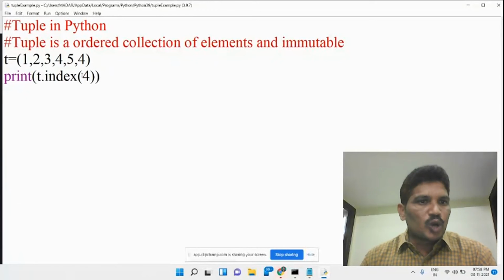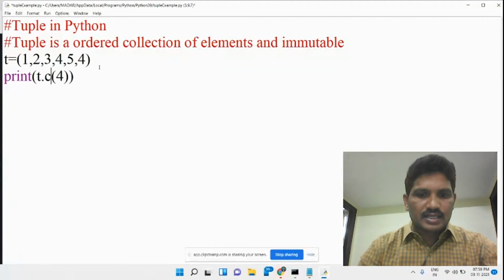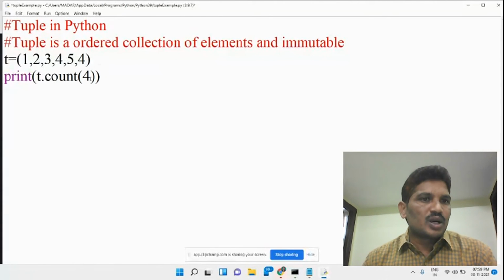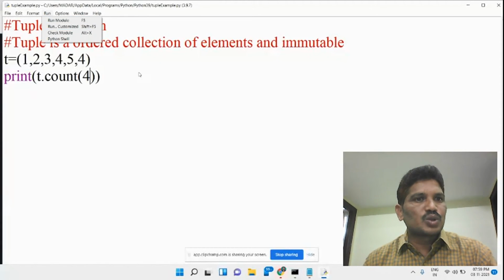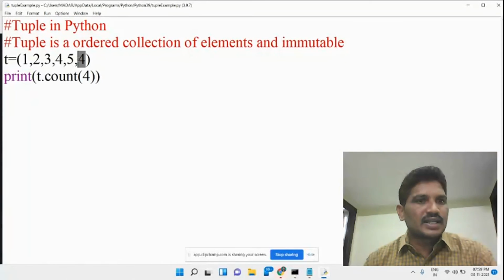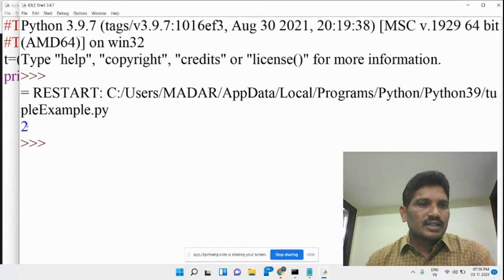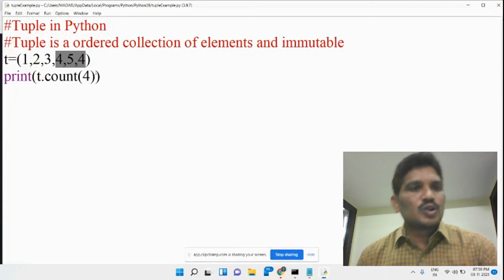Isn't it? Then the count method is also there. How many times a particular element has occurred in the given tuple, that is called the count method. Then count of 4, what does it return? It returns 2. How many times has the element 4 occurred in the given tuple? 2 times. Check it once. Yeah, what is the output we got? 2. This is the count method.